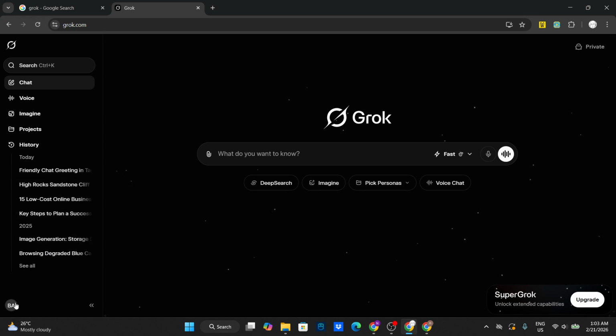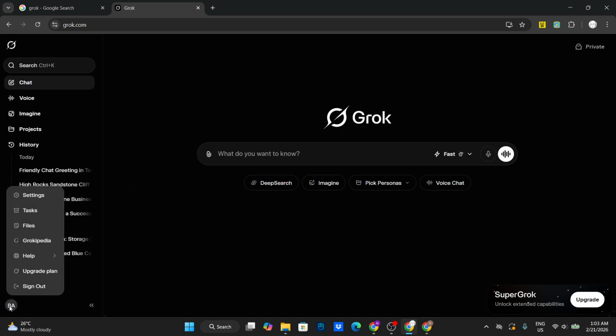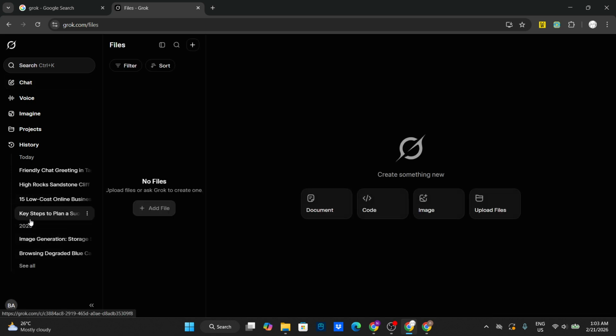From that menu, choose Files. This takes you to the place where all your documents live. Think of it as your central hub for anything you create or upload. At the top left of this page, you'll notice a label that says Files. Right beside that label, there's a small plus sign. That plus sign is your shortcut to creating something new.